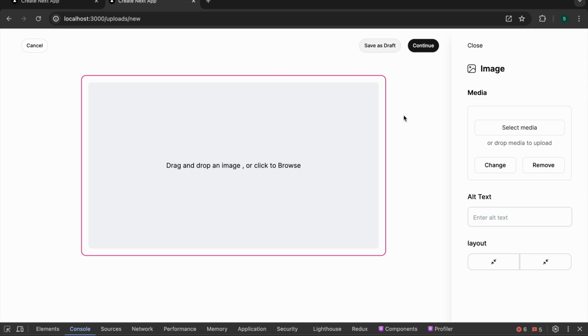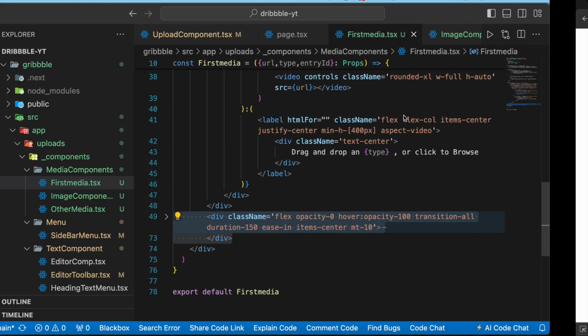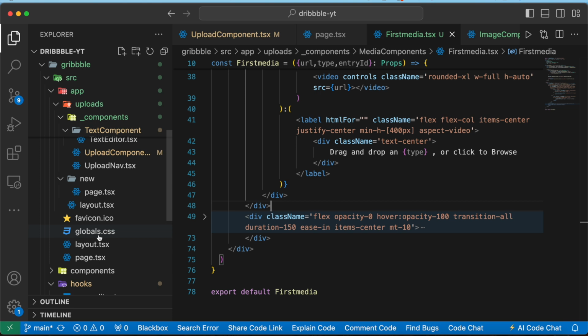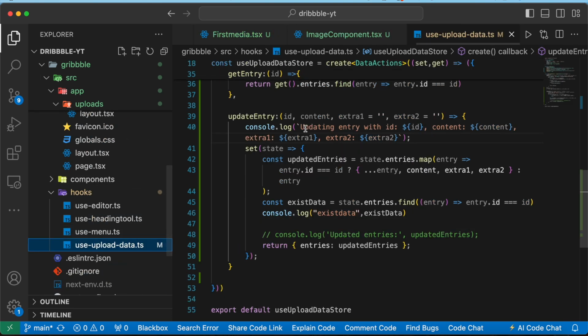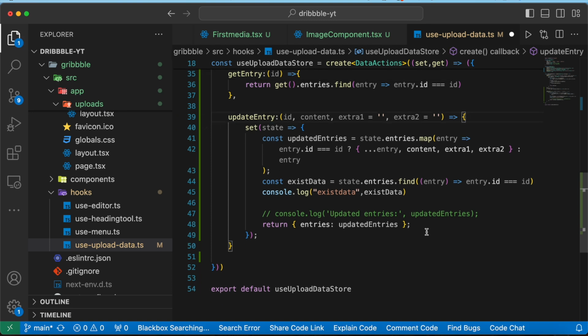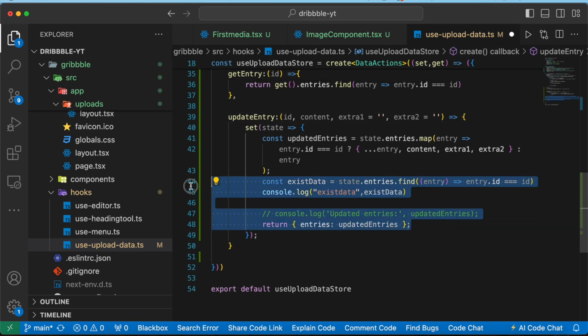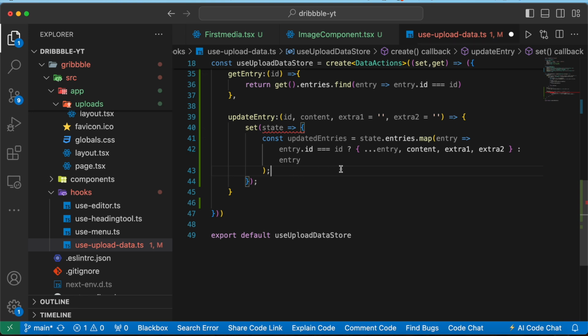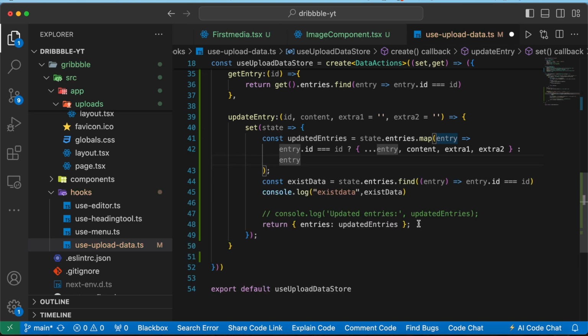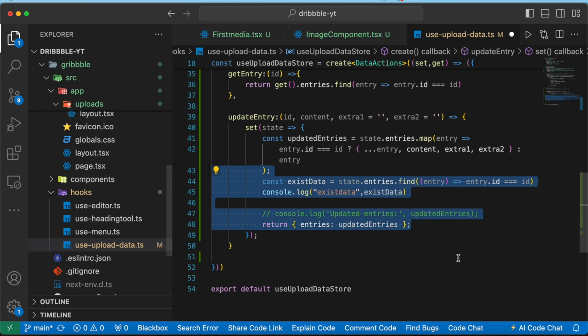Okay, so I was able to solve this problem, and the problem was coming from this id. I was actually passing the wrong id here, and because of that we were not able to find the current entry here, and because of that we were not able to update that entry. So I was actually passing the wrong id over here, so that was the problem. Now I can just remove this.